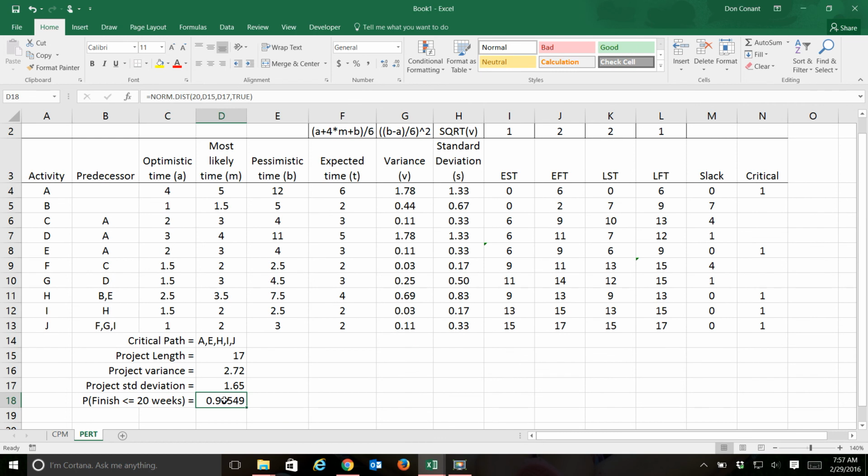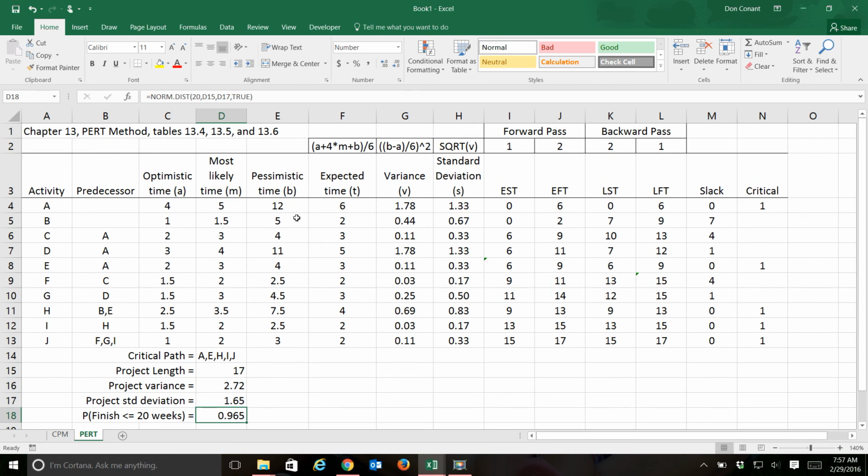Press enter. Go up here and take out a few decimals. And we see that we have about a 97, or let's put one back in there, a 96.5% chance of finishing this project in less than 20 weeks, which is good. And of course, if we wanted to know greater than or equal to 20 weeks, we just take 1 minus this value and we get the probability of finishing in greater than or equal to 20 weeks. This is how you find the critical path and the project standard deviation using the PERT method in Excel.